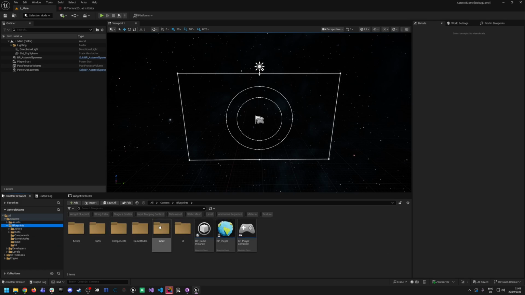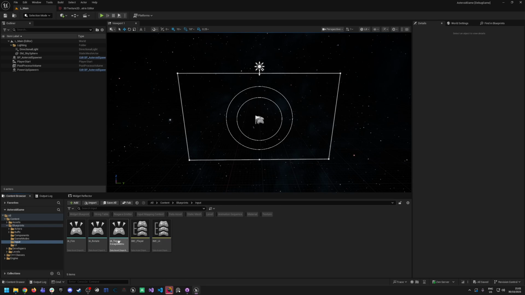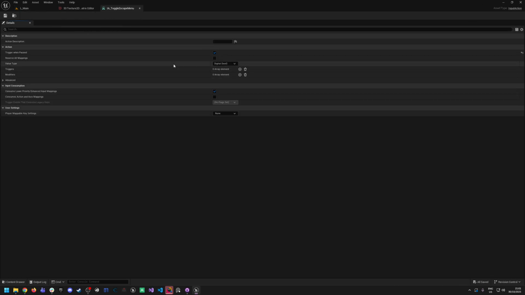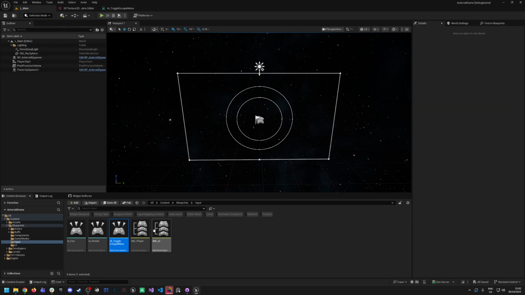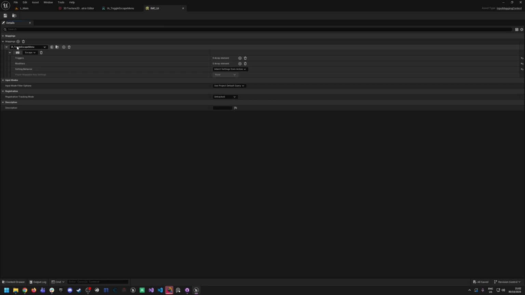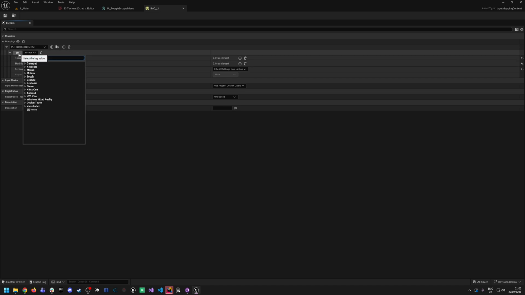For this I've opened our input folder and created another action and called it input action toggle escape menu. Very important part, I open this and check this trigger when paused. We need this to be able to press escape when game is paused, otherwise we won't be able to hide our escape widget by pressing escape key. Then I have a mapping context. Inside this I've added mappings and I selected toggle escape menu here and bind this to escape. You can either select it here or press this button, then press escape.